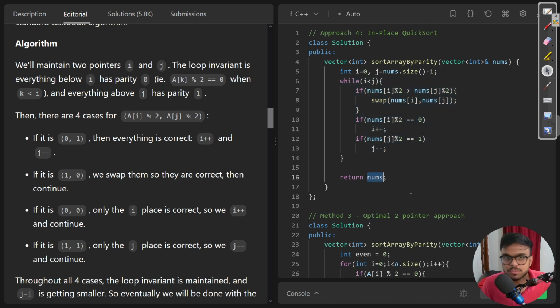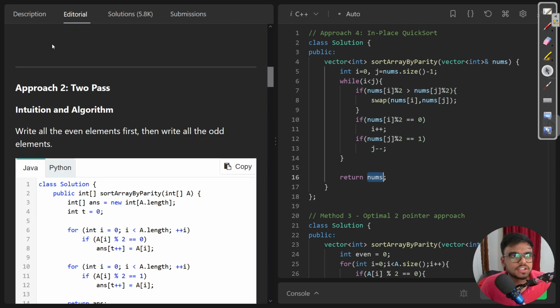So that's the fourth approach. I hope you understood all the four. If you did not understand, comment below.